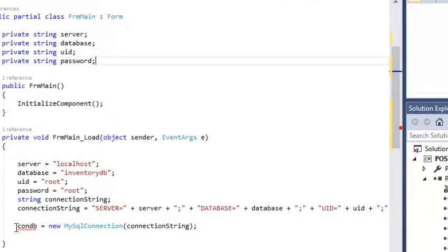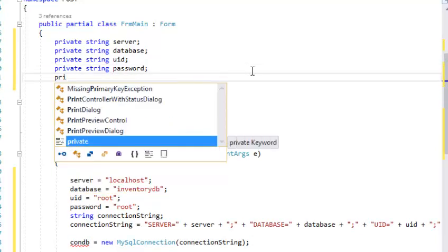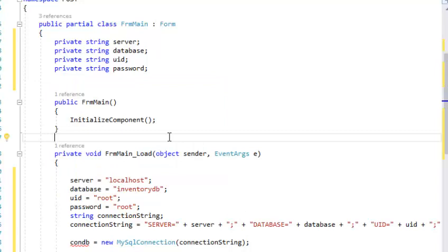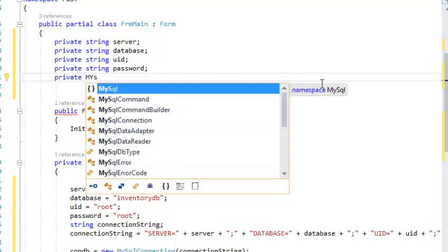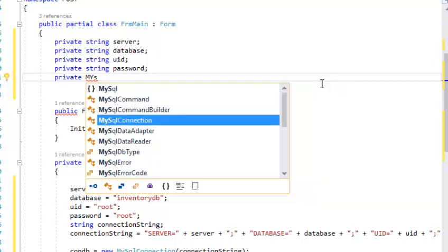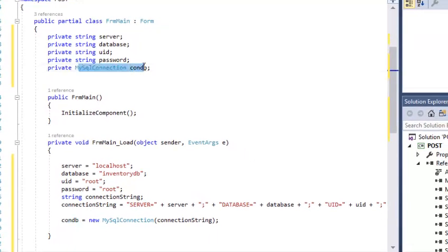So I will create a variable for conDB. ConDB. So I will add private. Okay, so we have a conDB variable. So ato siyang i-declare dito sa taas, as public variable, pero yahang data type is MySQL connection, because that is MySQL connection. Then pangalan sa variable. Okay. So this is MySQL connection.